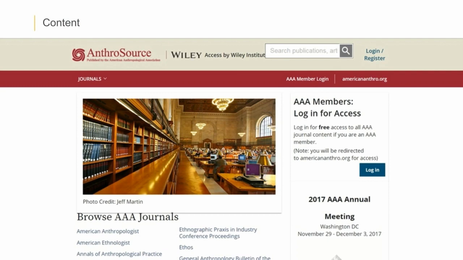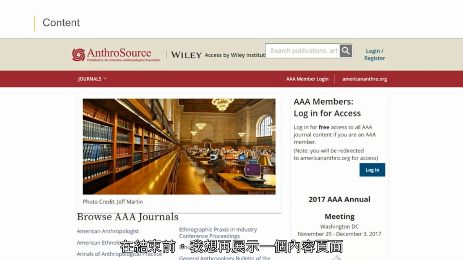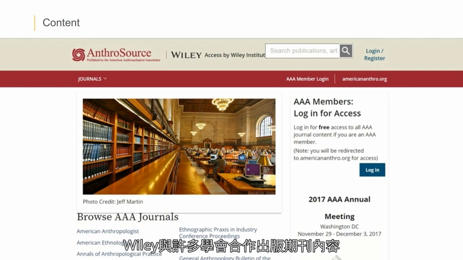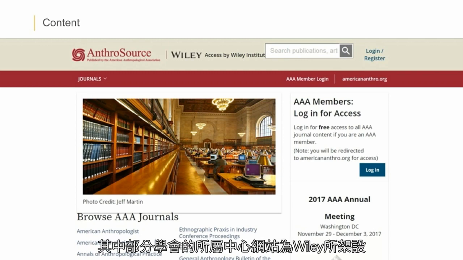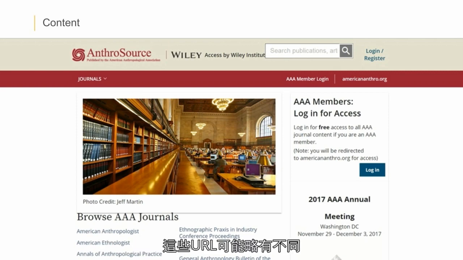I wanted to show you one more content page before we conclude. Wiley partners with a number of societies to produce journal content. Some of these societies have their own hub sites that Wiley hosts. These URLs can be slightly different and reflect the society the content is linked to, and the pages themselves have their own unique look and feel.